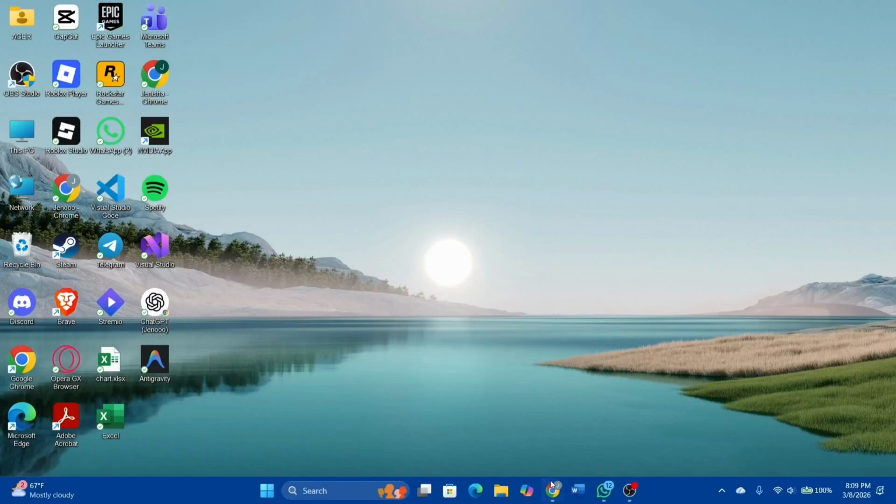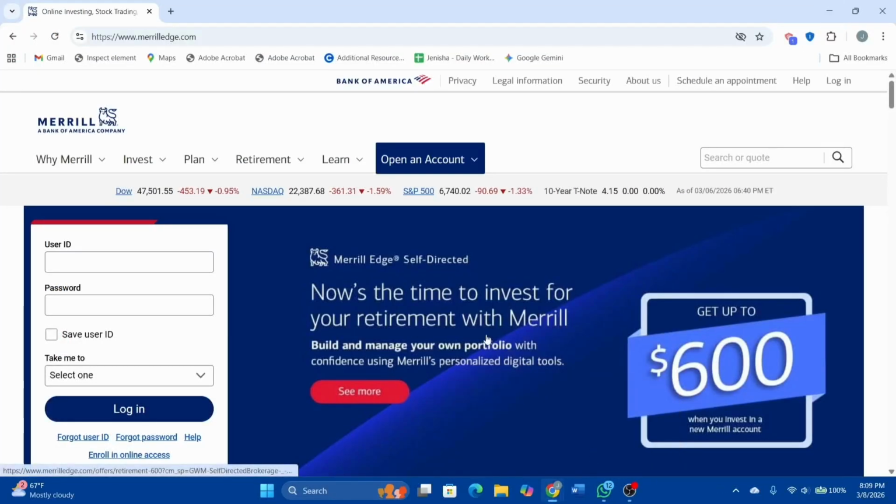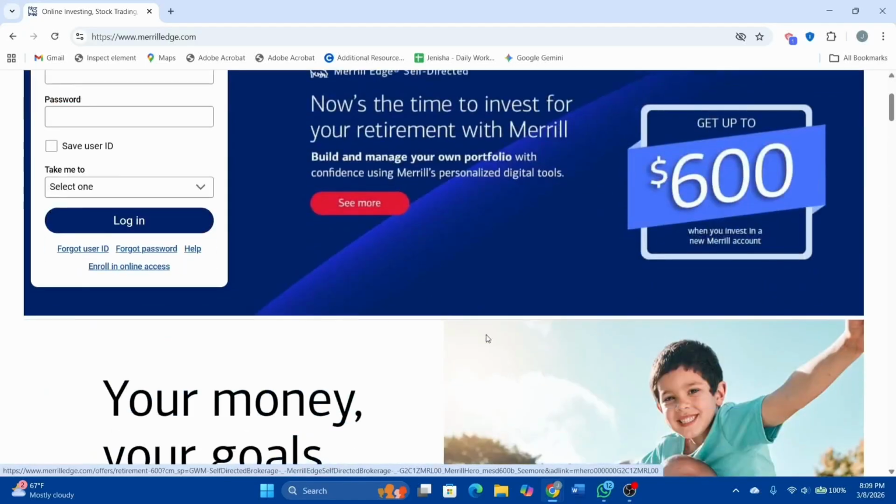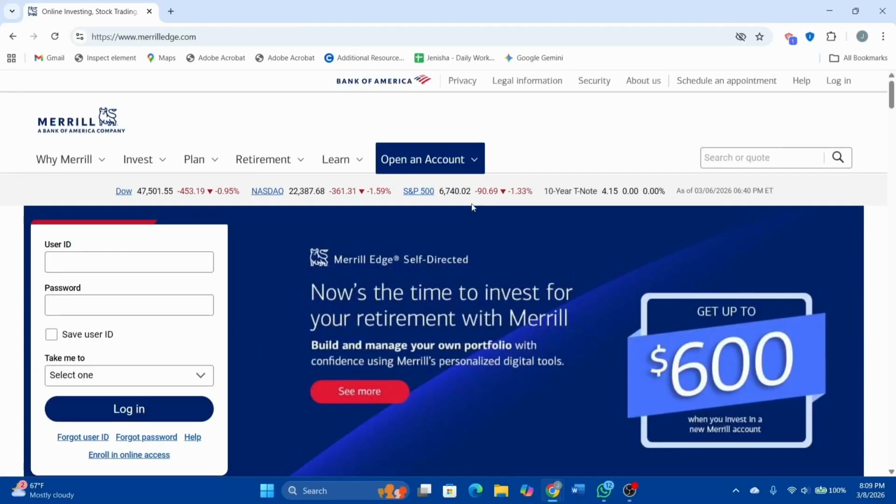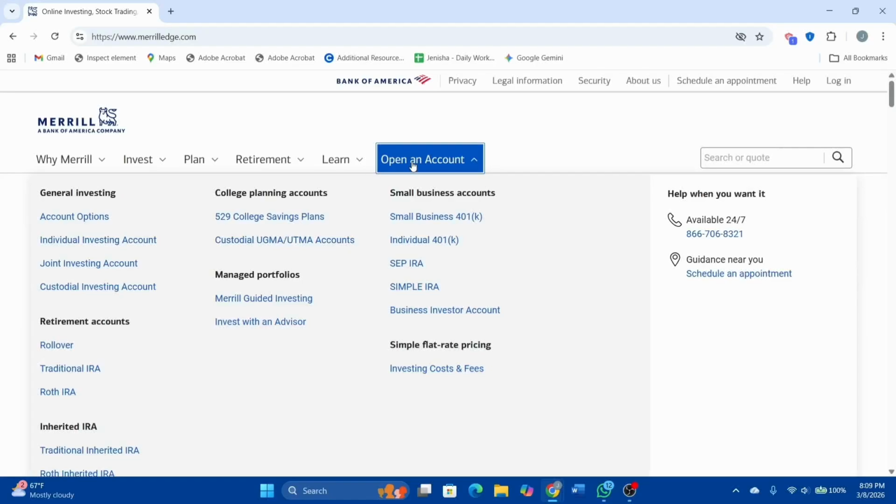So you can directly look out for their website as well, which is merrilledge.com, and you should be finding this page right here. And if you want to basically contact them, we can directly look out for one of the options and directly select this option. So if you want to open an account, we can look out for this section right here where we can call them. It is available 24/7 for opening an account customer service. So you can look out for the phone number and even set an appointment for guidance near you.